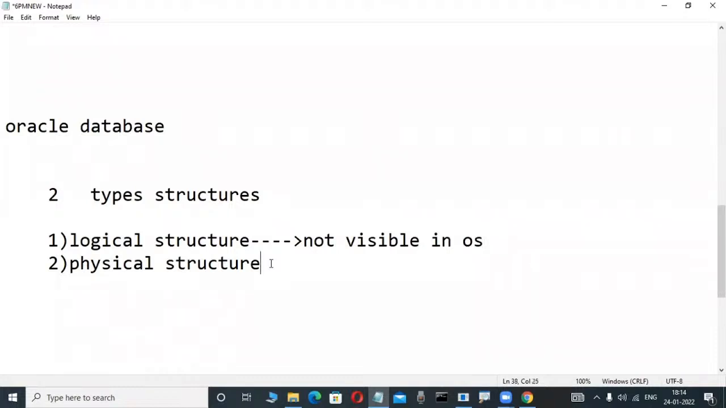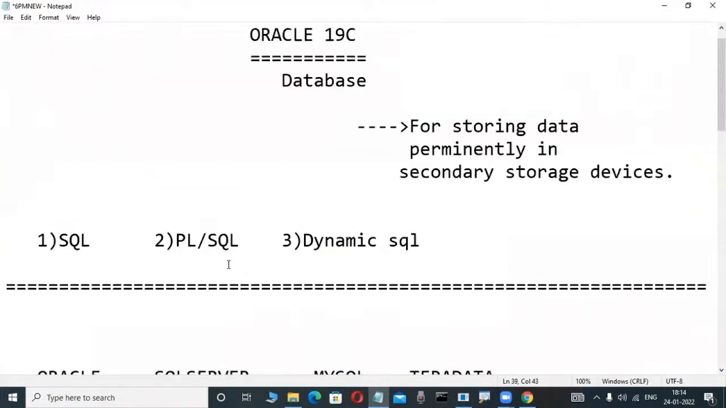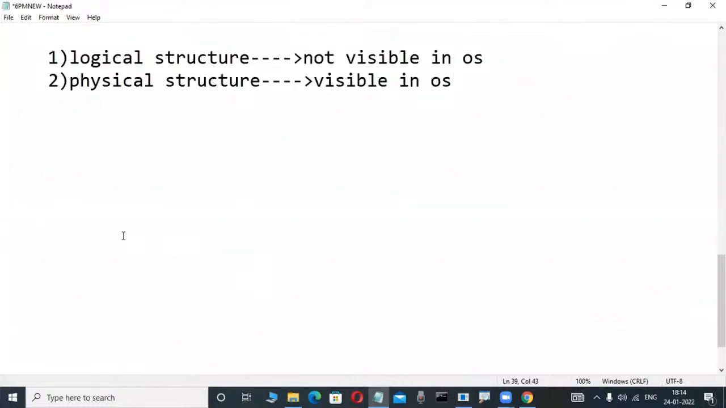A physical structure means, whenever we install Oracle, SQL Server, DB2, these software automatically create physical files. I told you in the previous classes. That's why a structure which is visible in the operating system is called a physical structure. These are all things I told in the previous class. Don't worry. Now observe here.